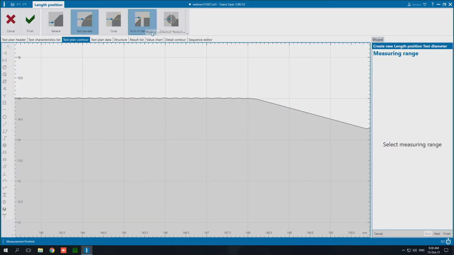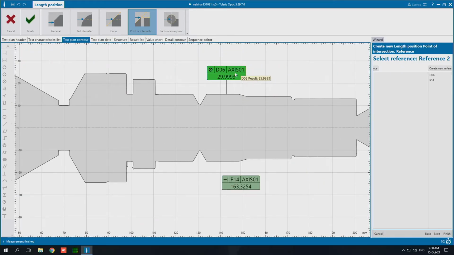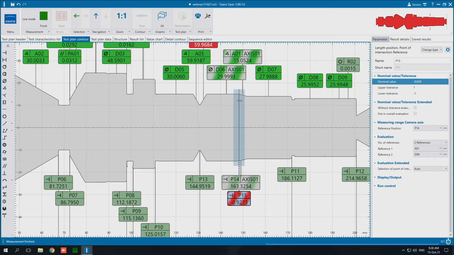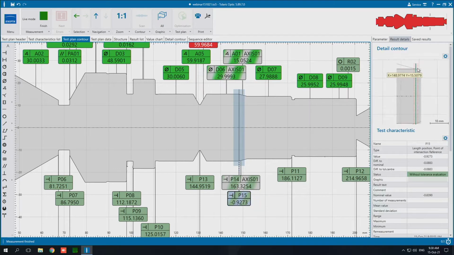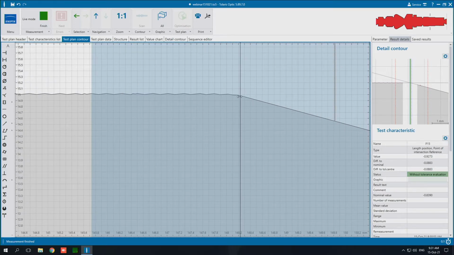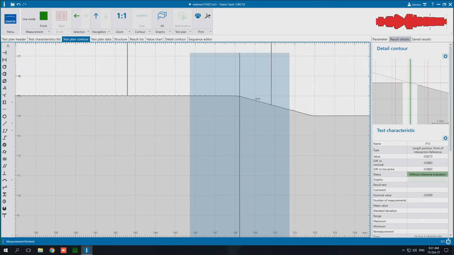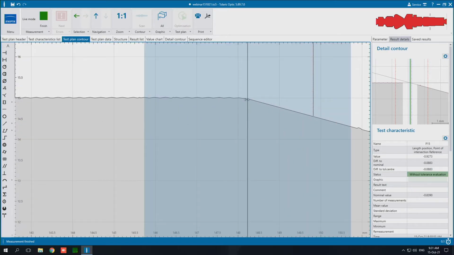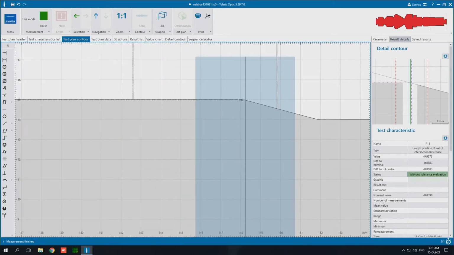So length position, point of intersection reference, angle to diameter. And you can see that we found that in the correct location. It's the intersection point of that diameter and that angle. So we've constrained this corner very well. So wherever this angle moves to, or whatever angle it happens to be, and whatever diameter we find on the outside of the part here, we will always move our position to where they intersect, no matter how much they change.